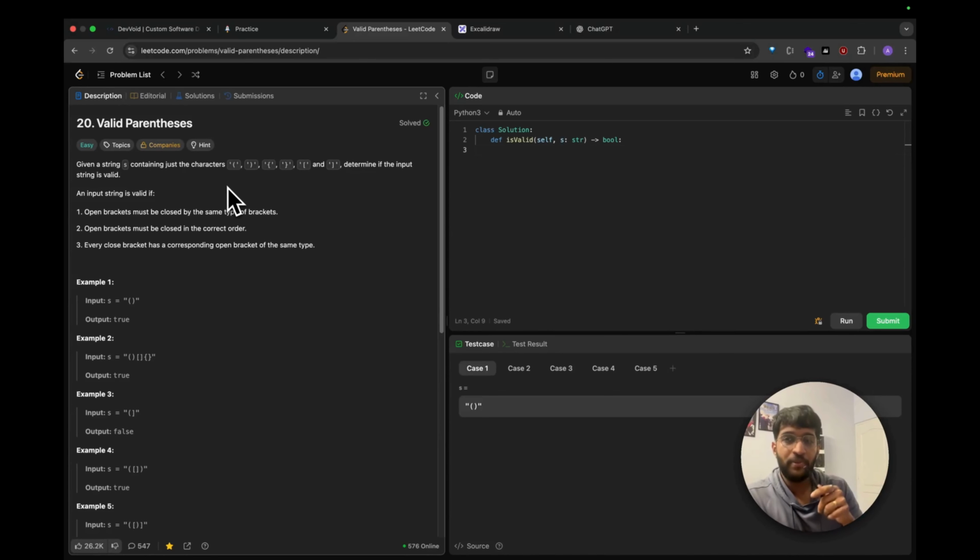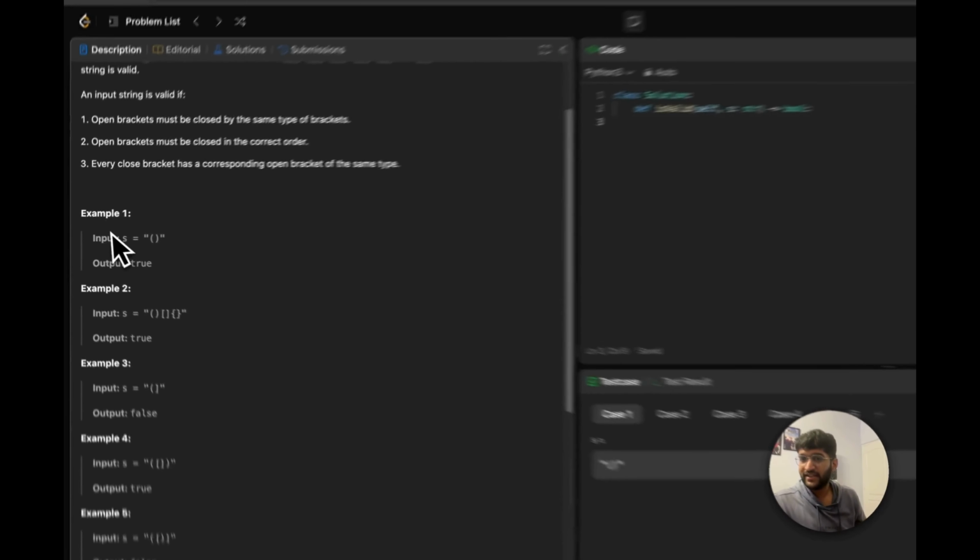And square bracket open means, again, you close with square bracket, sorry. Second condition, open brackets must be closed in the correct order. Okay, we'll understand what that order means, but it should be closed in the correct order also matters. Finally, every closed bracket has a corresponding open bracket of the same type. Those are the conditions. These are the examples.